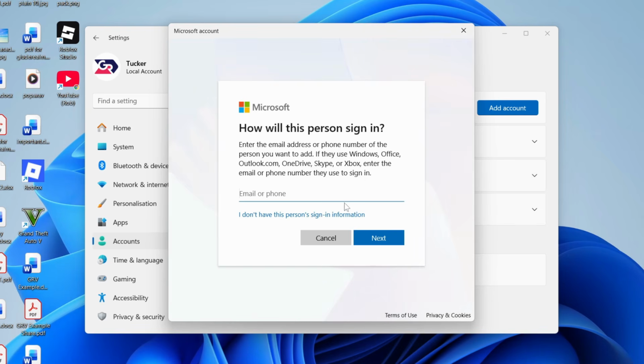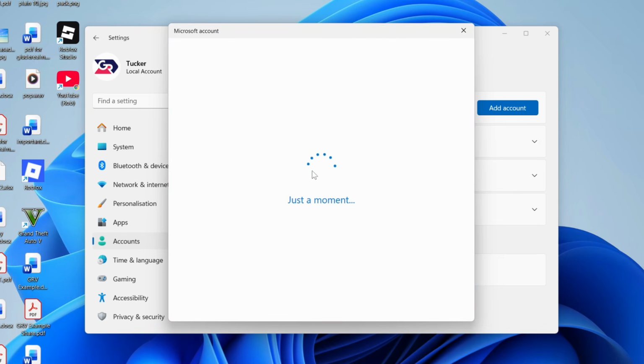Now it's going to ask you to sign in. So this person can enter in the email address or phone number. But if you don't have the information, you can press that here. And if you want to add them as just a normal local account, which isn't linked to a Microsoft account, you can press that as well. So now what's going to happen is we say just a moment, be patient.